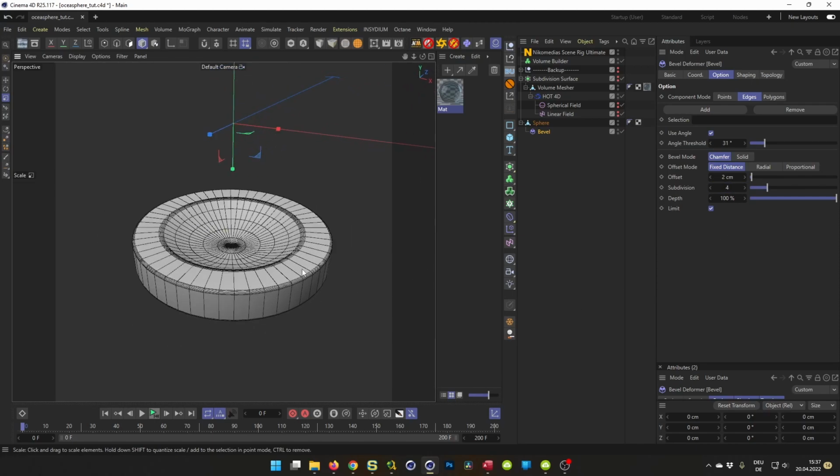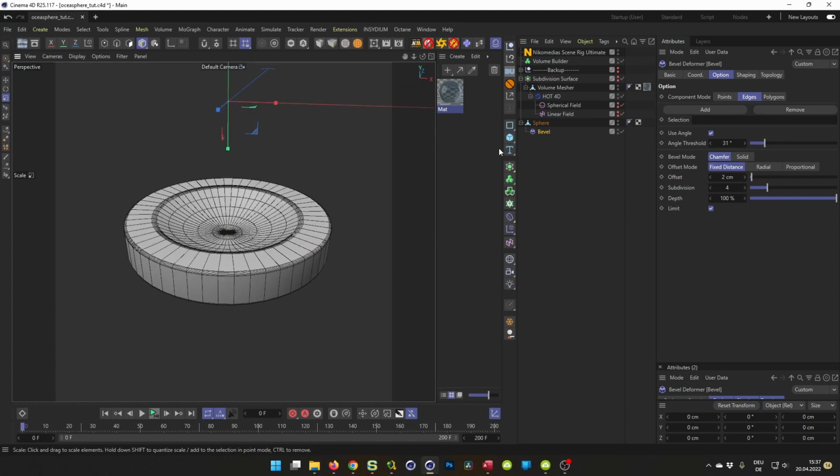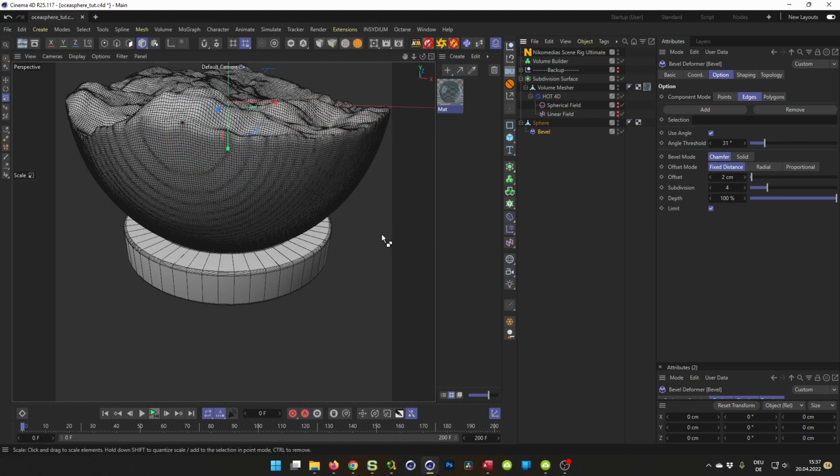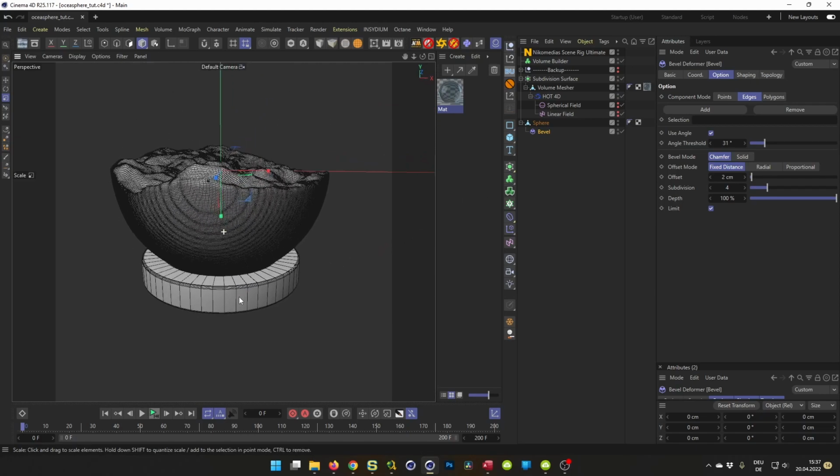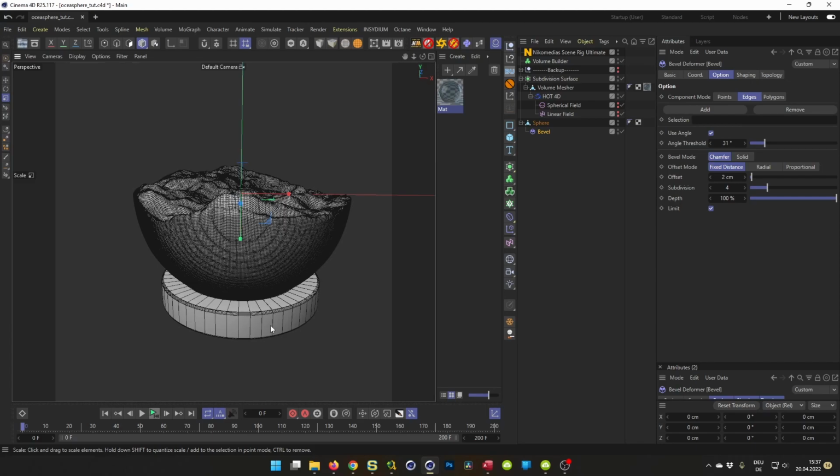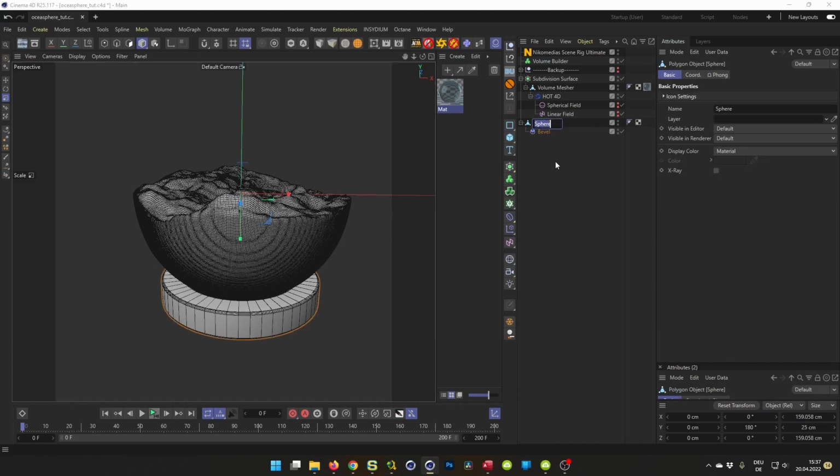So, okay. Save. Now we have our socket. Now let's name it socket. Now let's make something like a landscape.